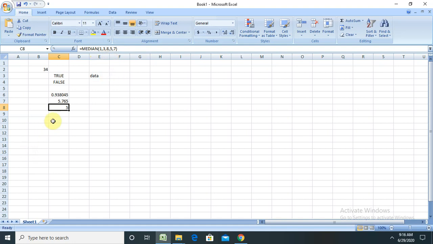Next is PI. If you want to print the value of pi, just write down PI and close the bracket. You are able to see 3.14 present in your cell. So this way we can calculate it, rather than writing the number out manually.